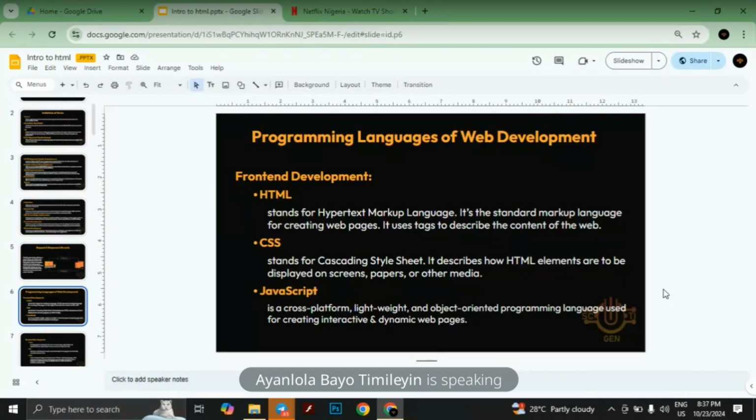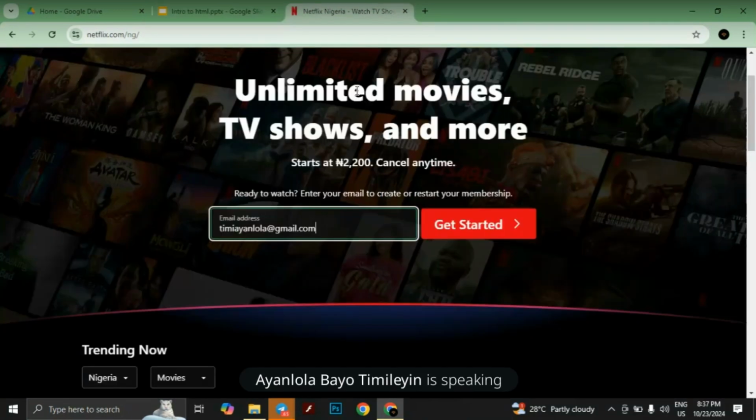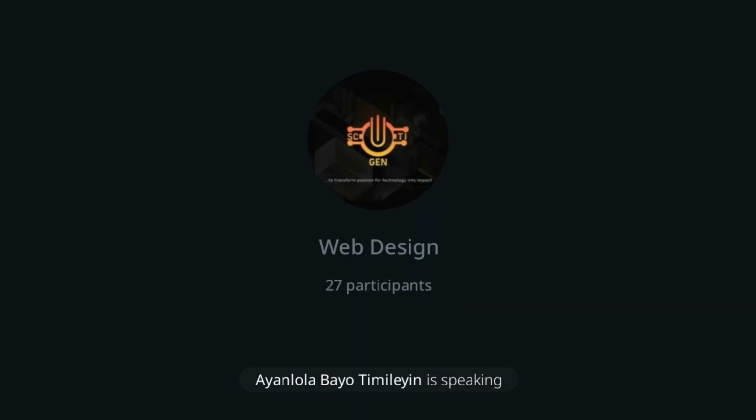Now going forward, they realized that there is a way they can make it better. They can make the site look attractive, which is the job of CSS. CSS stands for Cascading Style Sheets. It describes how HTML elements are to be displayed on screens, papers, or other media. Again, look at this Netflix site. If we take away the CSS files from this website, we're going to see how ugly it looks. With the help of CSS, you can see everything is well aligned.